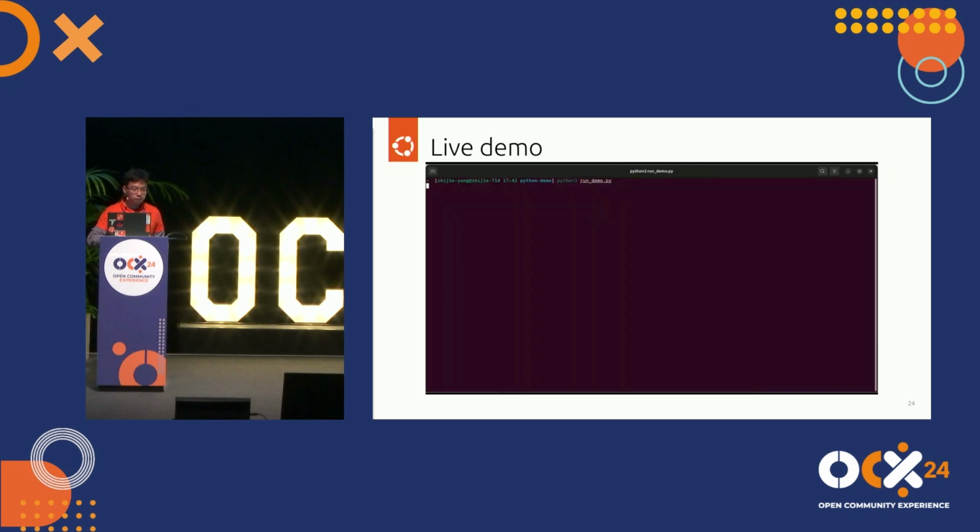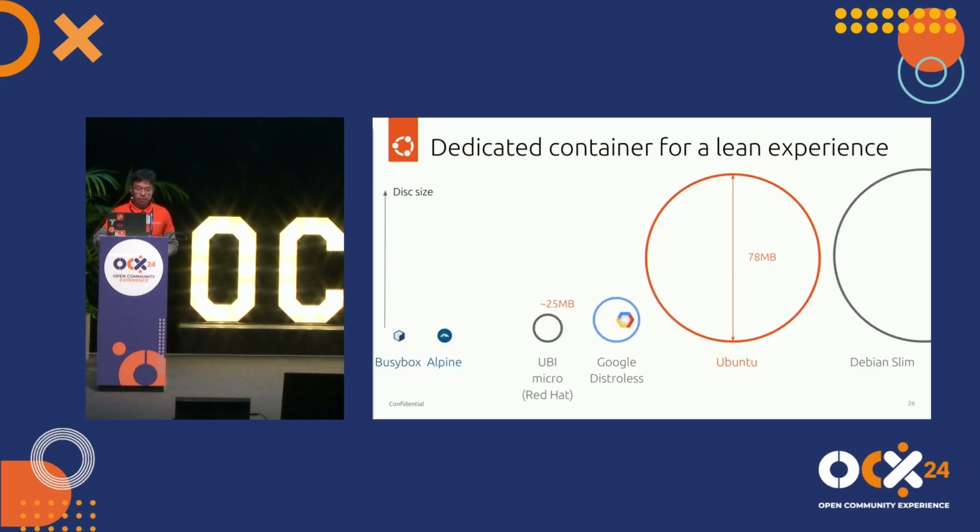So with such a dedicated container for a lean experience, we can have the image size greatly reduced. For example, the normal Ubuntu image in the Docker daemon usually goes up to more than 78 megabytes. And Google distroless, yes, they are small. Also the UBI micro. And what we have, the Chiseled Ubuntu, is just less than 20 megabytes.